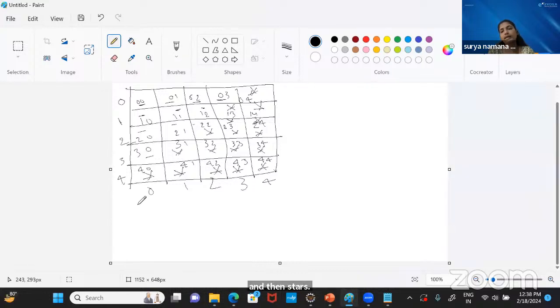So any idea how to print? Any idea? So previously we observed the pattern, right? The stars were incrementing. Now let's consider the spaces because the spaces are coming first. So how many spaces are coming? Here the four spaces are coming.